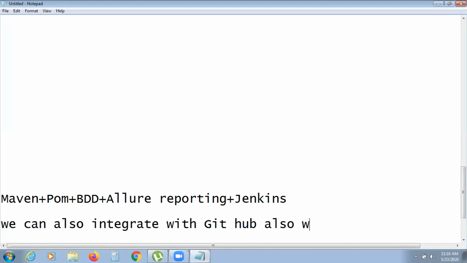Joshi, is this using Selenium? Yeah, Selenium. Okay, thanks.